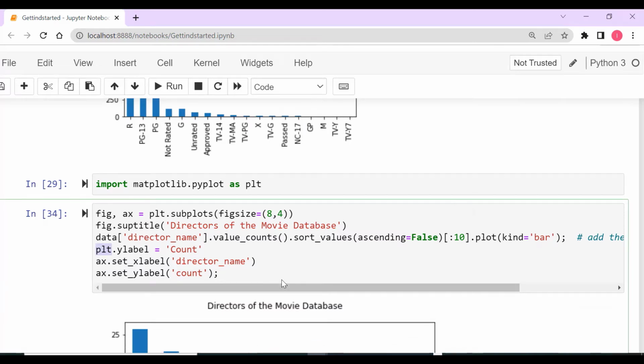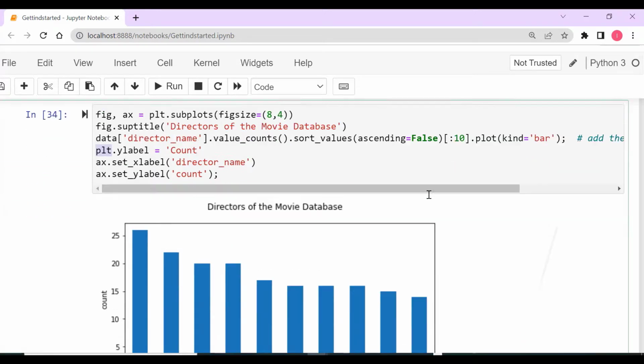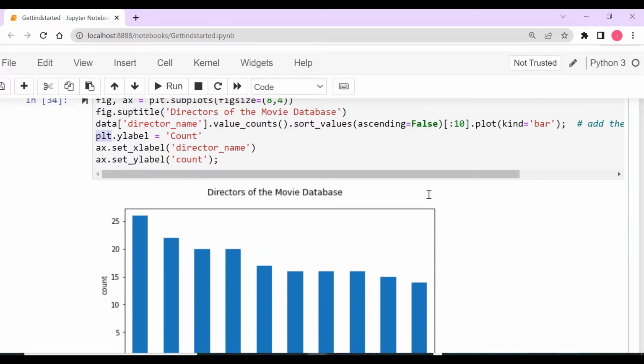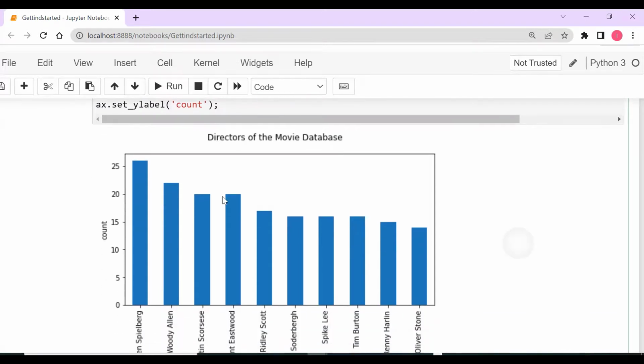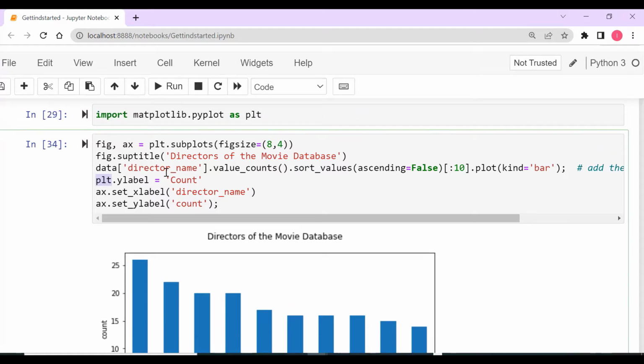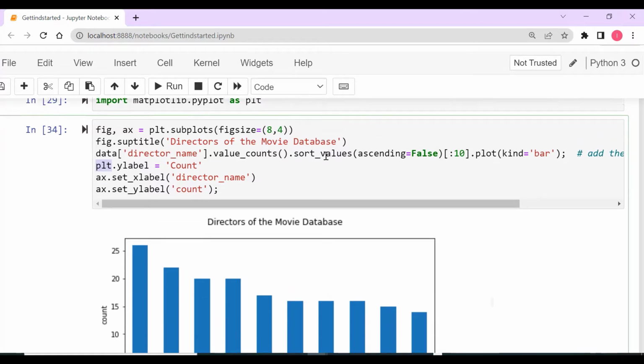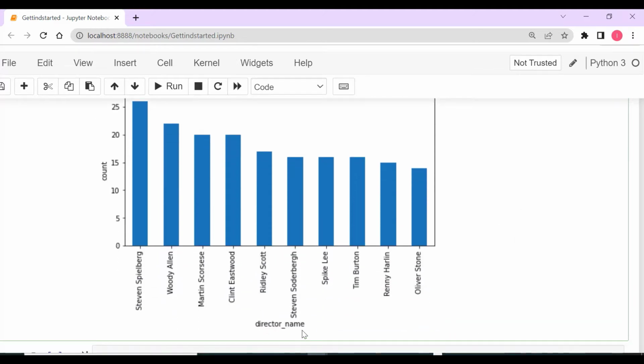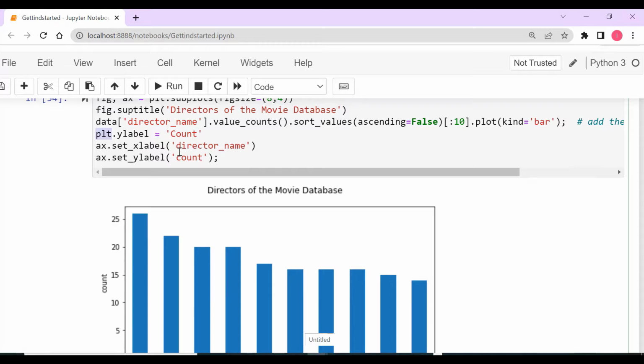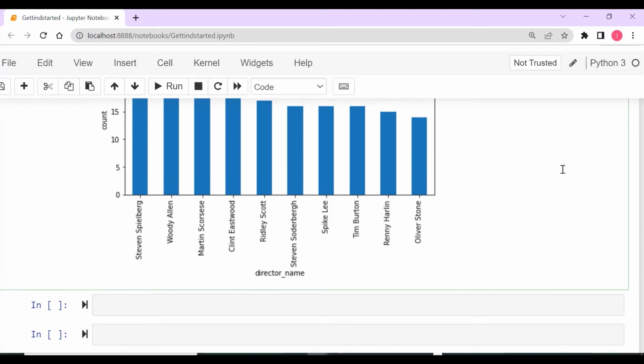And then we started with the matplotlib, and we referred the matplotlib like this. So now if we see here, you have the count here as the label, set label, and directors of the movie database. This is the chart title that we have given, and also in the y-axis there is a director name. So these two are derived from these two statements here. So that's the graph that we have seen.